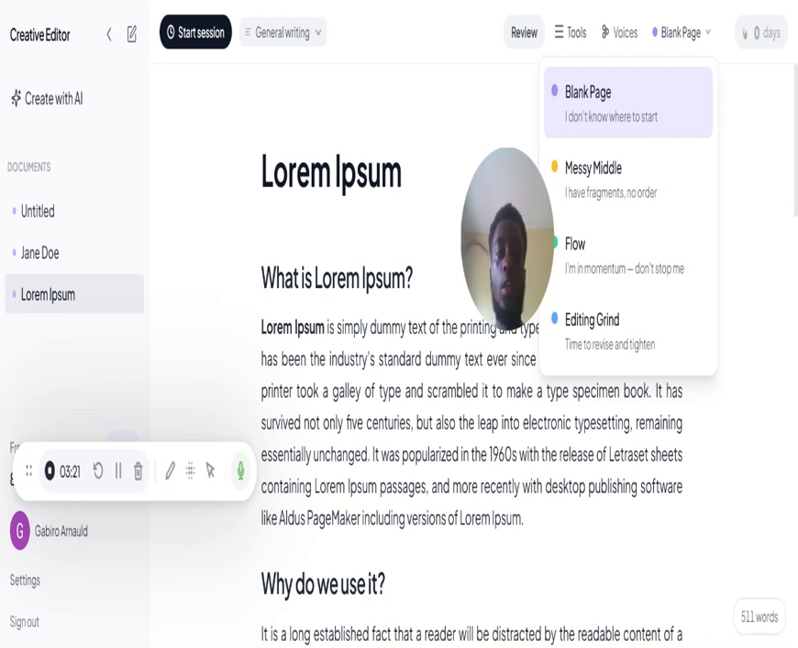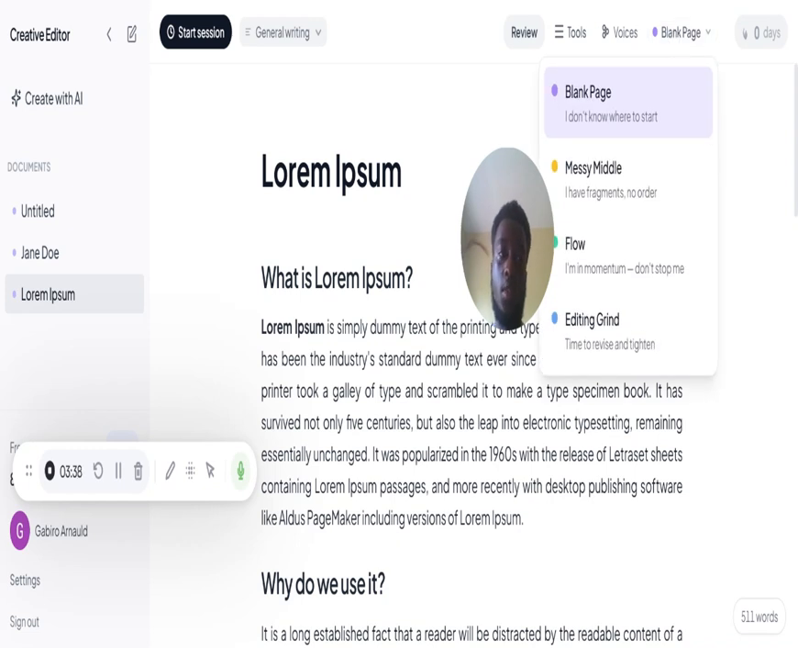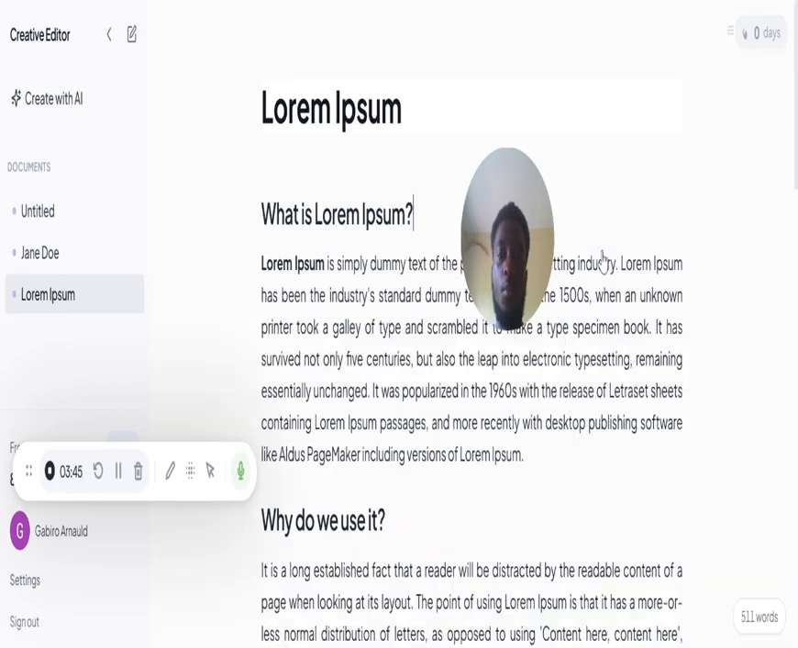So why does the mood matter? When you change the mood, the whole layout of the platform changes. For example, let's say I'm in flow. You see that when I'm in flow, the header which was here disappears, so that now I have full view of what I want to write and I get more focus. If I want to bring it back, I can just bring it back again. And then let's go back to blank page.